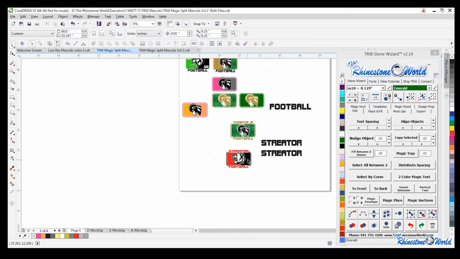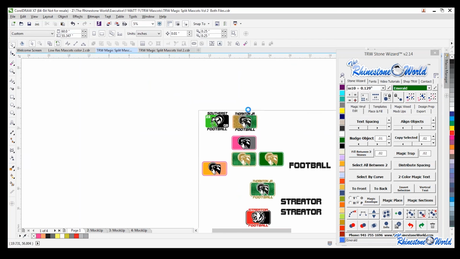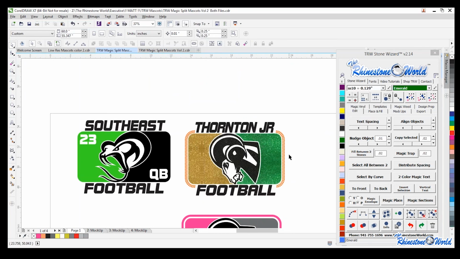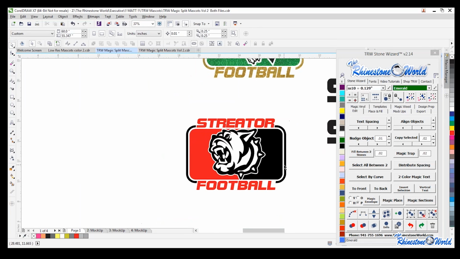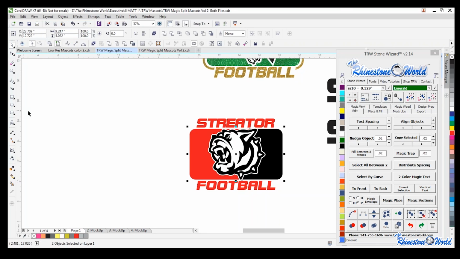Okay. So I did have a quick question come in. Monica, thank you for reminding me. Just in case you didn't have a rhinestone template, how do you add the rhinestones to it? And I can show you real quick, very easy. So boom, boom, got both of them.